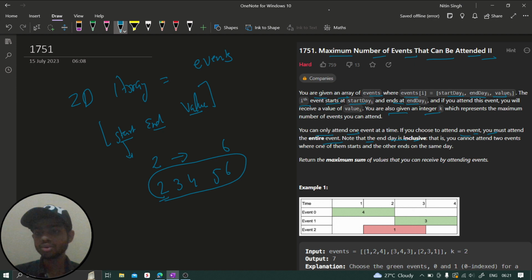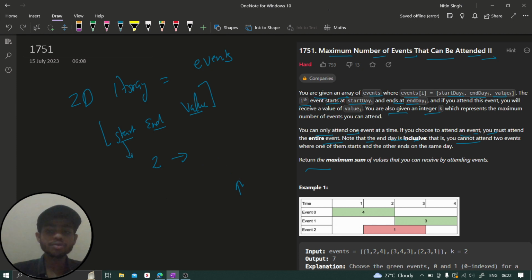Now, you cannot attend two events where one of them starts on the day another ends. Same thing guys, the end day is inclusive. If your event starts on day 2, you can't take any other event until day 6 where it ends. It should be inclusive, not like day 5 till day 6. After day 6, on day 7 you can take another one, otherwise you can't. Return the maximum sum of values that you can receive by attending the events. So we have to take at most k events such that our total value is high.